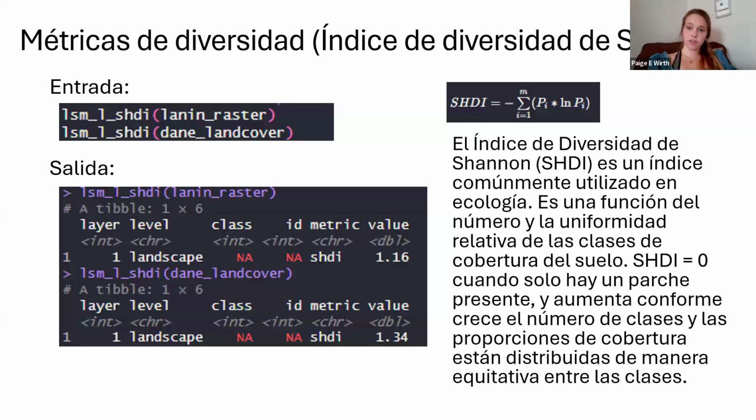So now we're going to move on to the next metric, and that is the Shannon Diversity Index, a diversity metric. We can go ahead and run both of these lines of code to calculate this at the landscape level for each of our areas of interest. This is a very commonly used index in ecology, and it shows the number and relative evenness of different land cover classes. It takes into account the number of classes and abundance of each class.